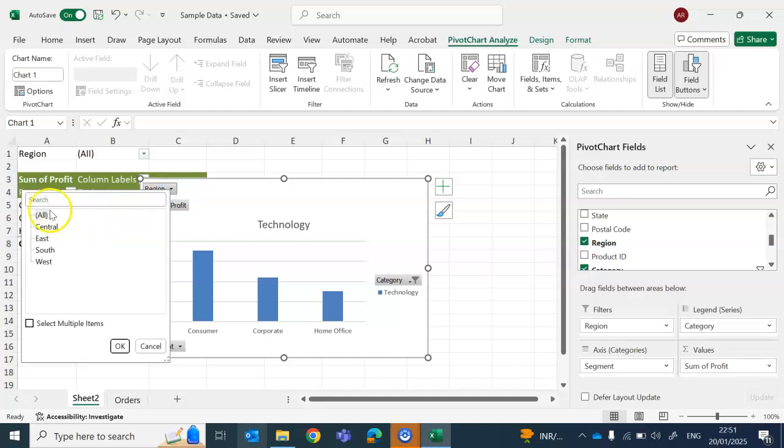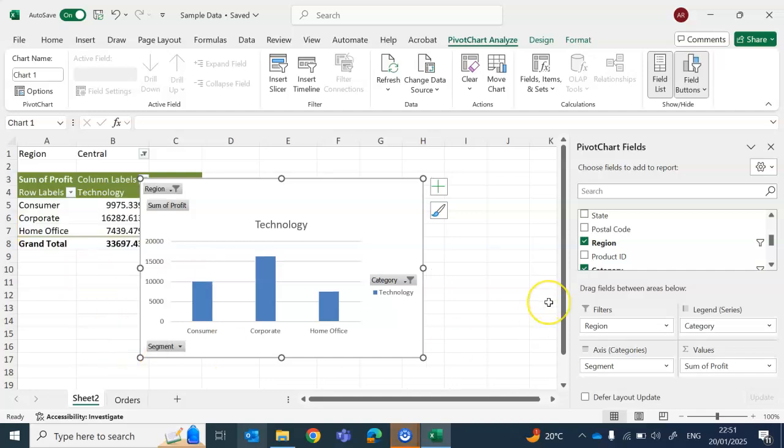Now I can say, I want to look at all of this data, but only for the central region, because I want to focus on that and see what's happening there. The best segment in that region is corporate. So I might want to look at that as well.